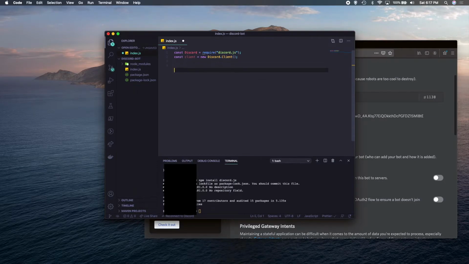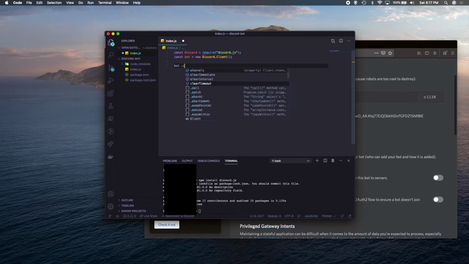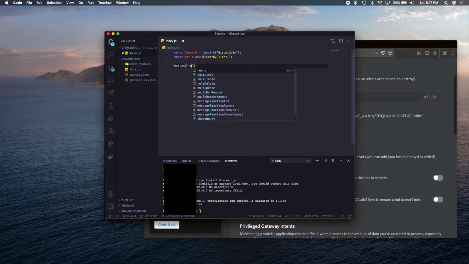So now what we're going to do is get our command set up. So client is your bot, so you can also just call that bot if you want. So we'll say bot.on ready. This is how you initialize your actual Discord bot. By saying ready, that's the event that Discord uses, and it's a function.